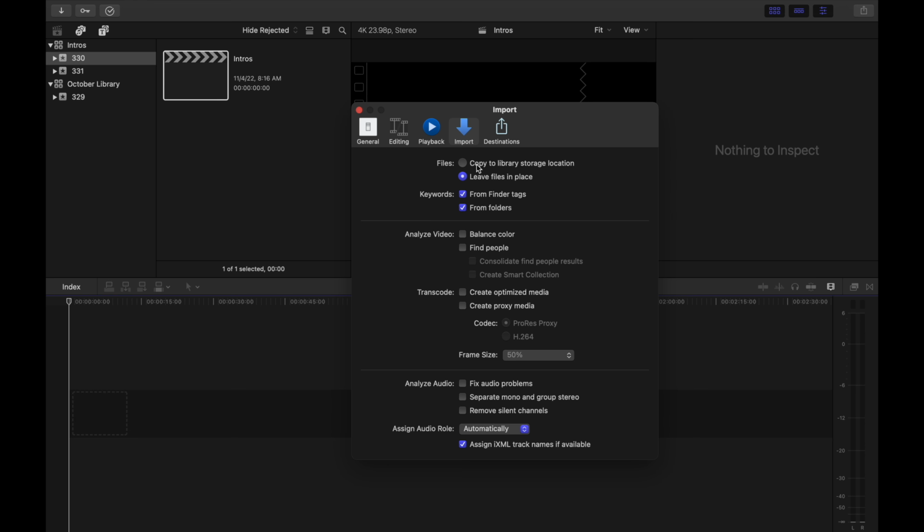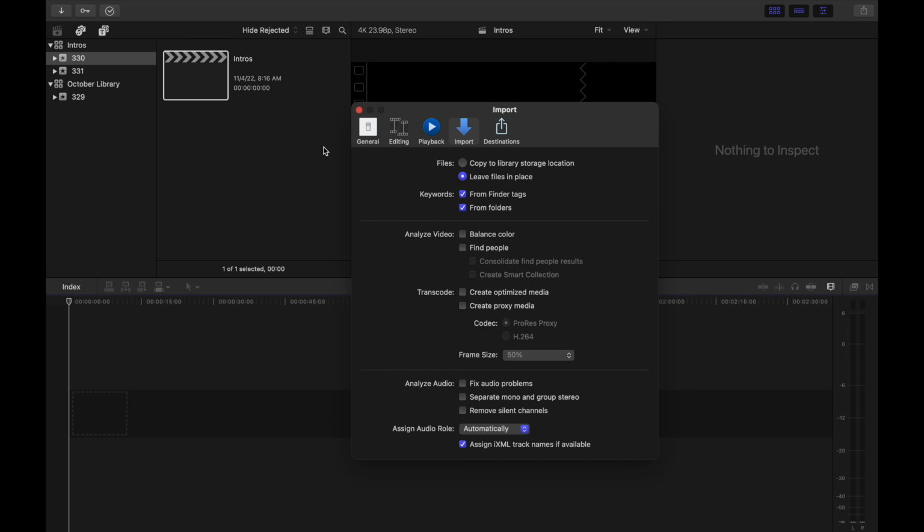It's permanently there until the project is done. If you have it set to copy files to your library location, then it's basically going to take the file from that folder and create a copy of it in the library. And what that means is you won't be as affected if this folder over here gets moved, but you now have basically duplicate footage on your drive, so it's going to take up more space. I'm not interested in taking up more space, so I just leave them in place.